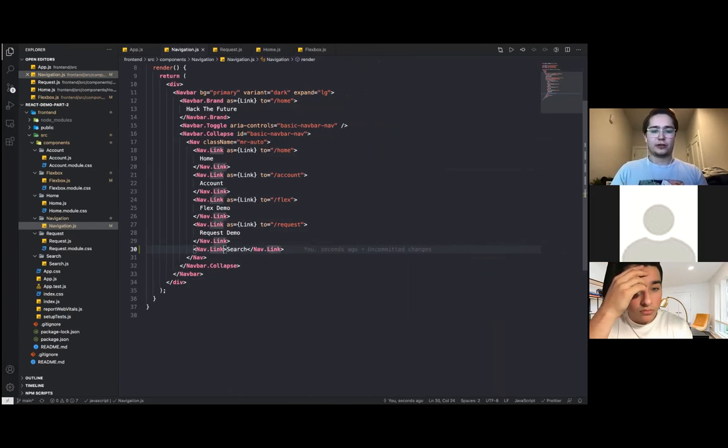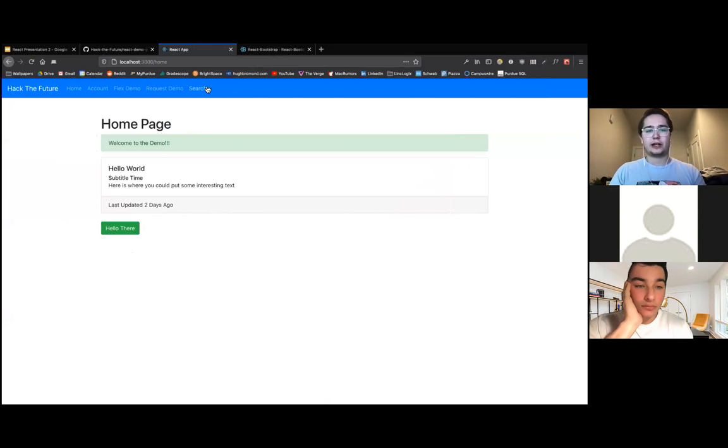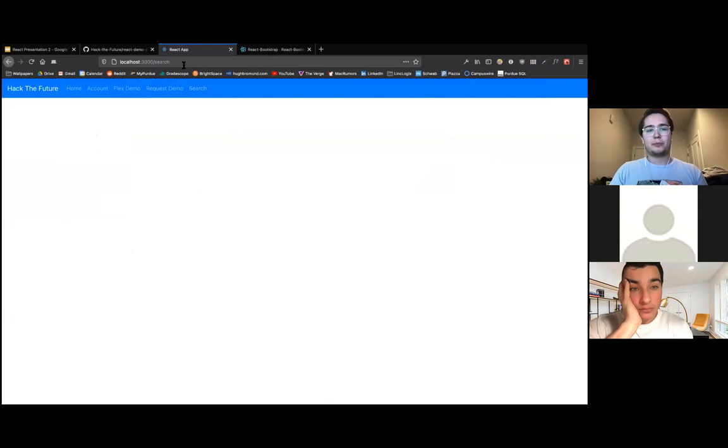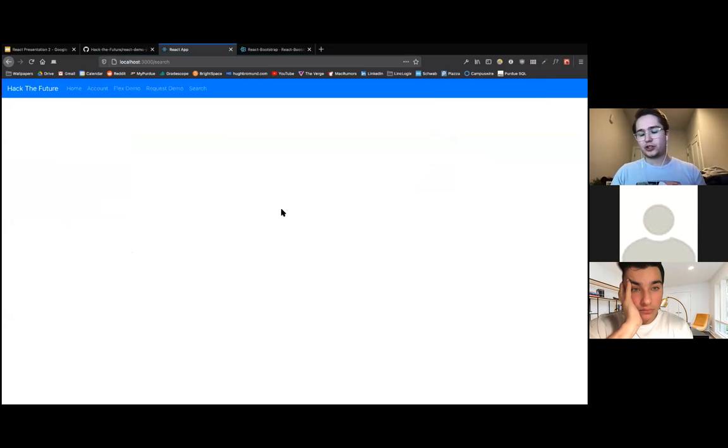And so what I want to do now is say as link, and this will give us the functionality of the router's link, but with the styling of React Bootstrap's link. And we'll say to equals, and I'll just say /search here. You can see that my auto formatter moved it down a line, but it's the same exact code here. And now when I come back here, I can click on the search, and we can see that the URL has changed, but the component I want to show is not being displayed.